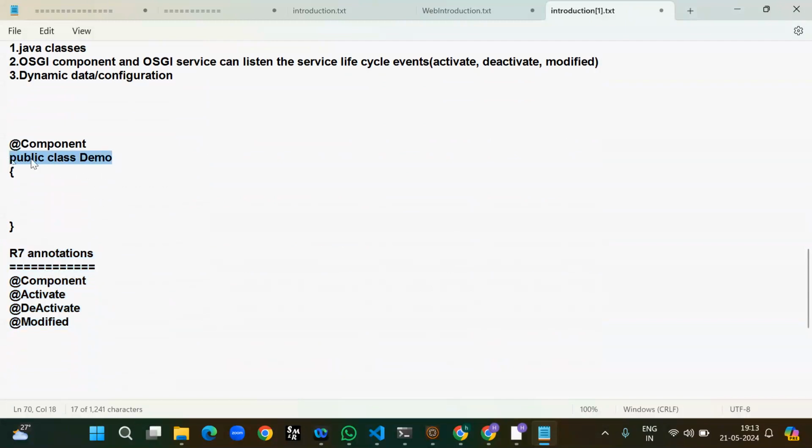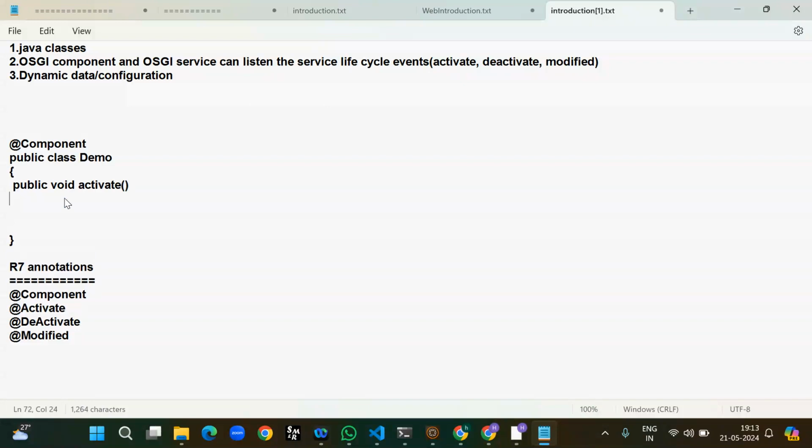This is a normal class, and I am converting this normal class into an OSGi component. Now you can take any method. For example, if I take public void activate, instead of activate you can take any method name. This is a normal method name. From here to here is the scope of the method, public void activate.